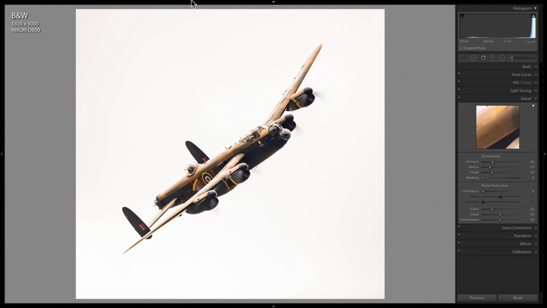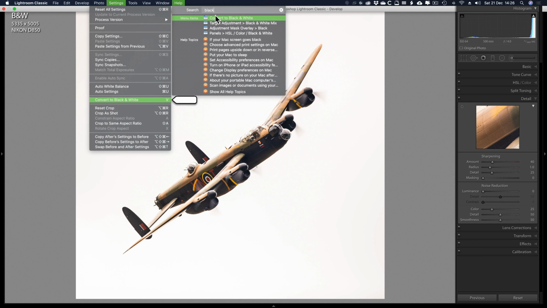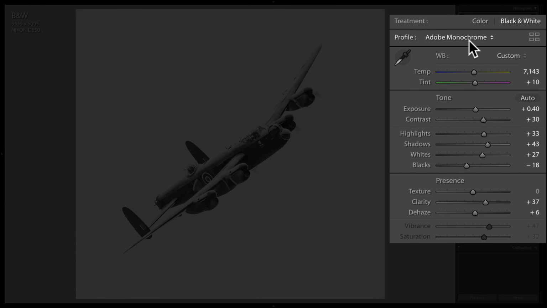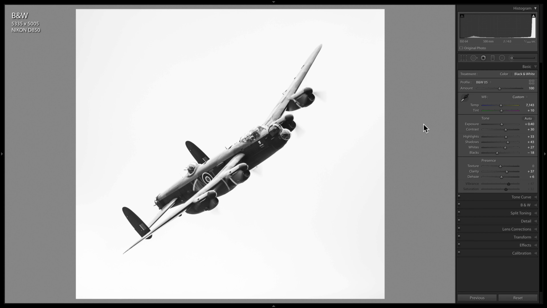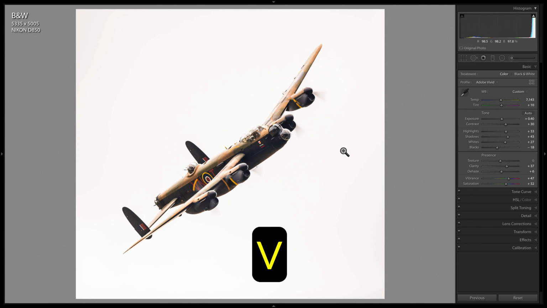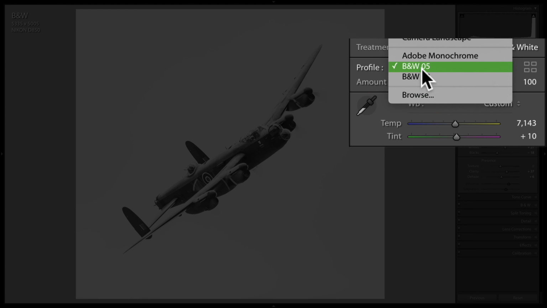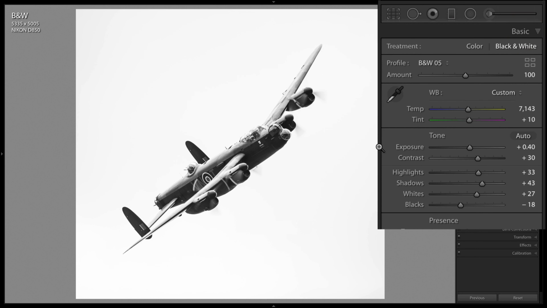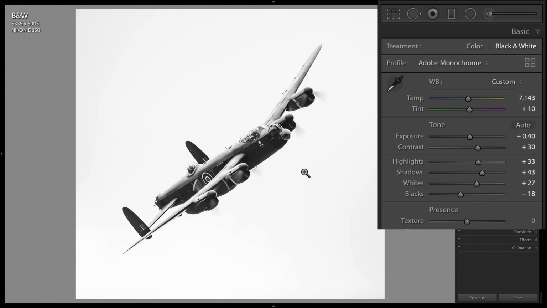Let's turn it into black and white. Up to the menu here, Convert to Black and White, V on your keyboard. Now if I do that, it will always remember the last color profile you used, which happens to be Adobe Monochrome. Let's say I use B&W 5 there. Press V again to go back to color. Press V again, it picks B&W 05. Now I have these available to me under Browse, I've gone and clicked here to make them favorites. If I didn't click them to make them favorites, it would always pick Adobe Monochrome, and that's my preferred black and white profile.